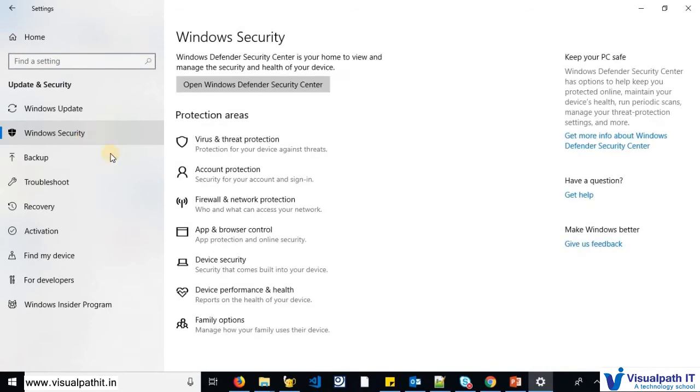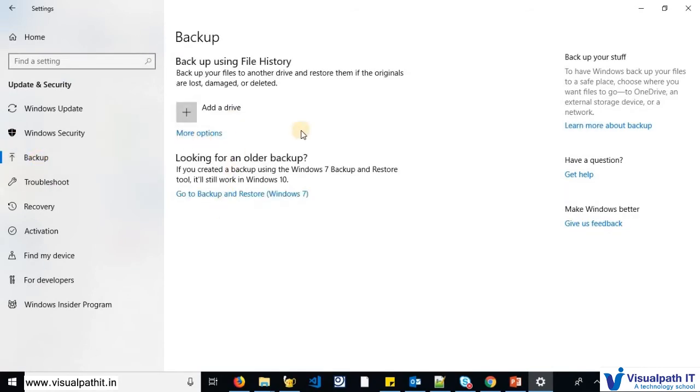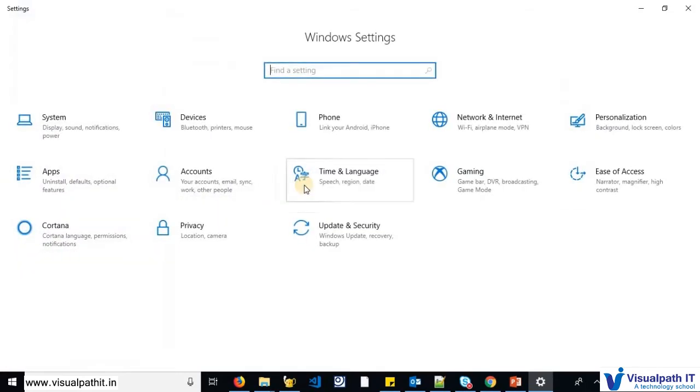Next is Windows Security. Our protection areas are virus and threat protection, account protection, firewall and network protection, app and browser control, device security, device performance and health, and family options. Okay, so next is backup. If you want to add a drive, you can just click on the add button and it will add the drive. So just go back.